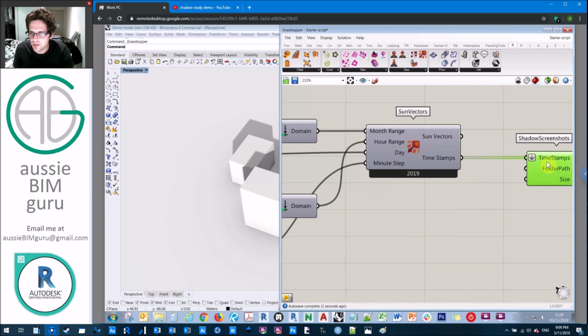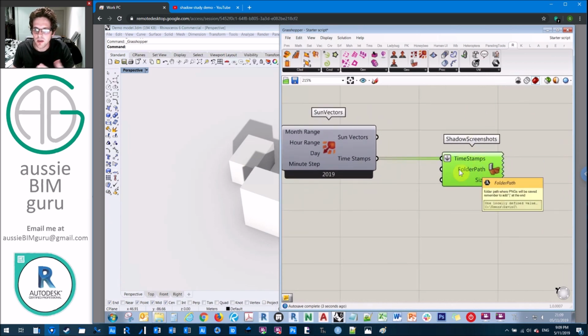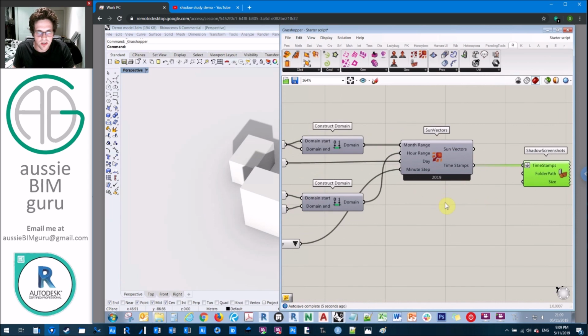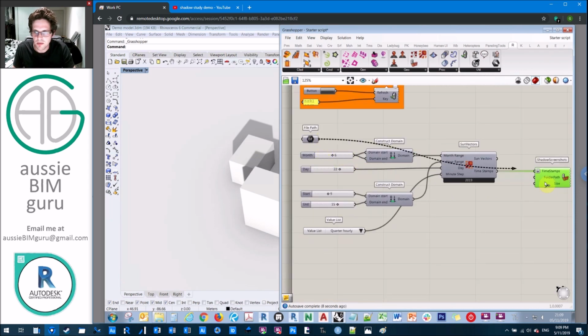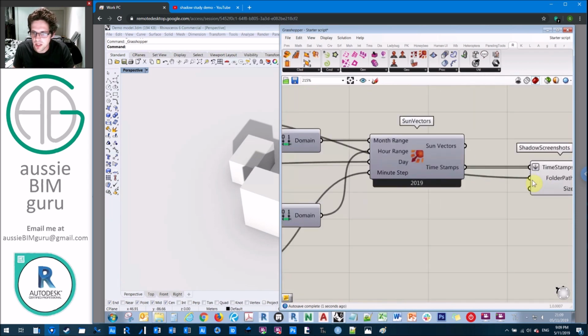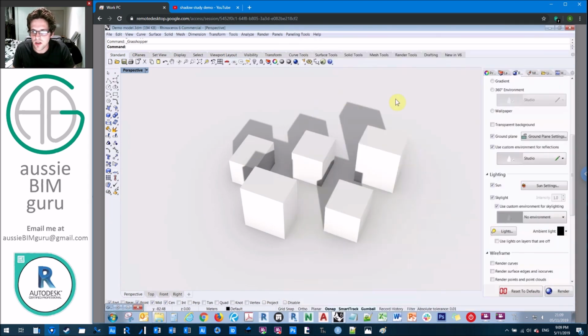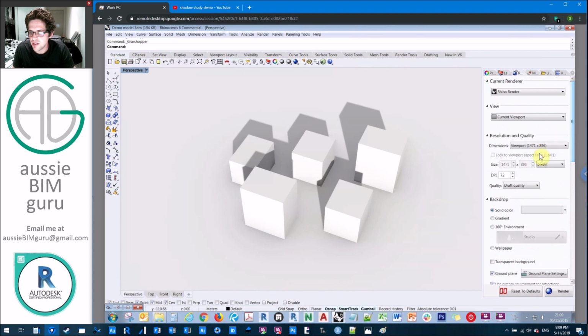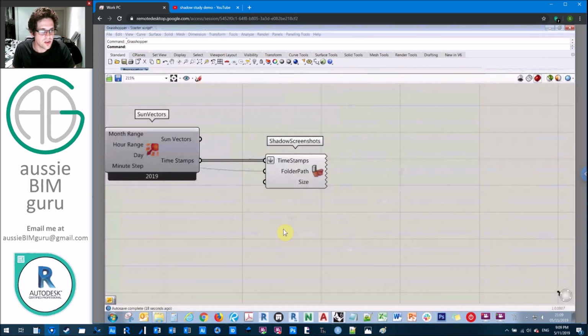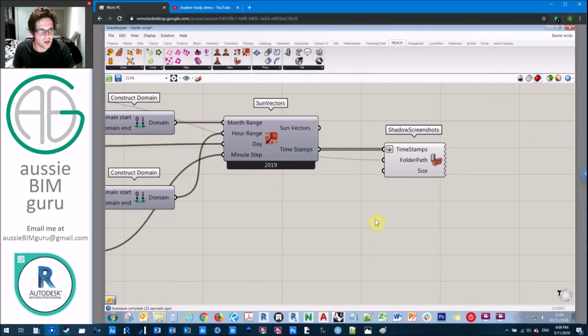So essentially we have timestamps and we have a folder path. But at this point, I actually got quite stumped when I first built this script. So I'll just connect my folder path. I'll just make this a faint wire as well. But what I had to do here was get the size of the Rhino viewport. Obviously you can go in and check your render size settings and just manually type in these two numbers. But I found a better way using C#.